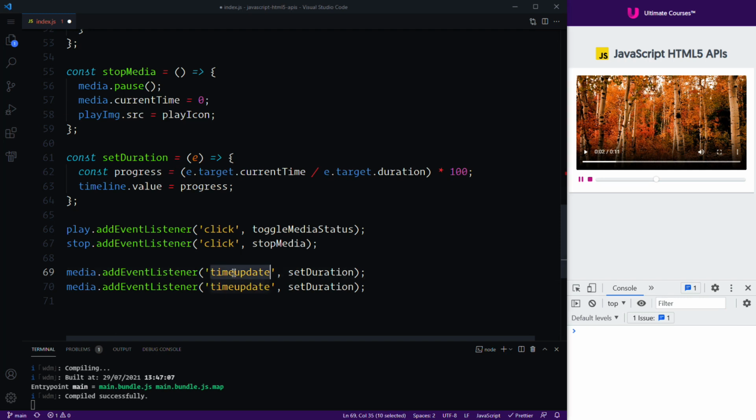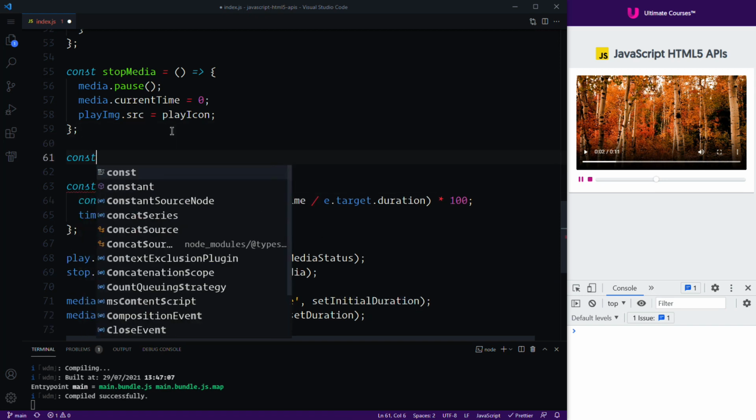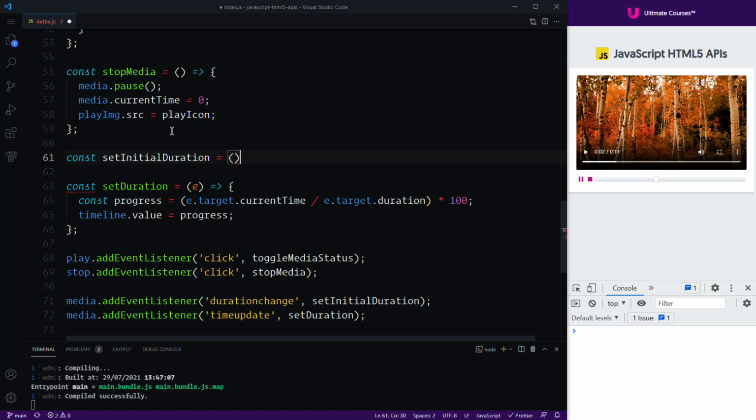However, and we've already looked at this in this chapter, we have this duration change. Now this is going to have a set duration callback as well. However, we're going to change this over to set the initial duration instead. So let's go ahead and create this initial duration function. I'm going to do that above here. We can say set initial duration and create a nice arrow function.